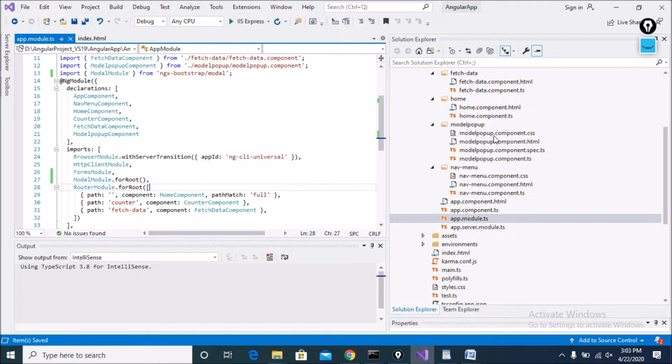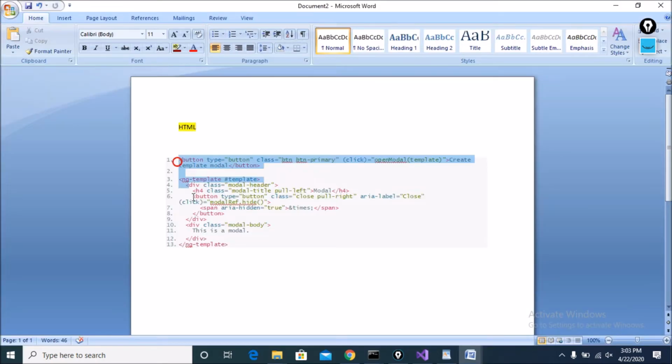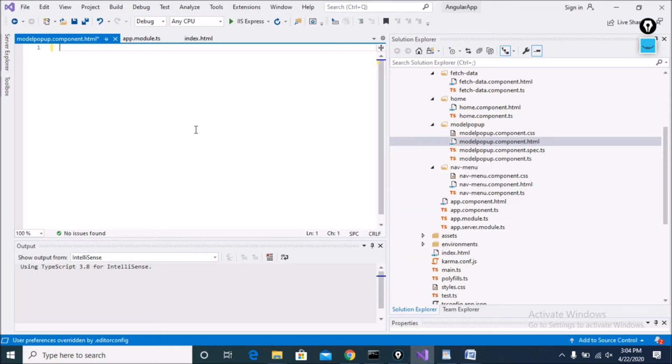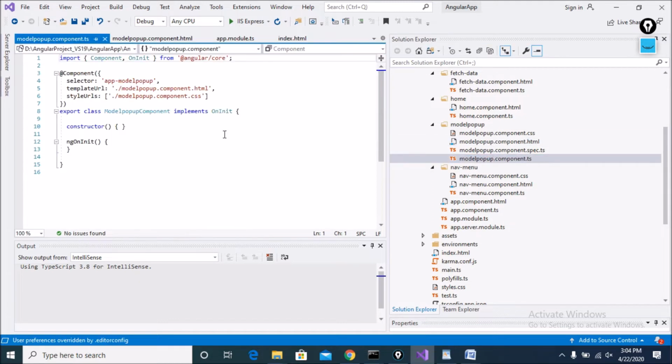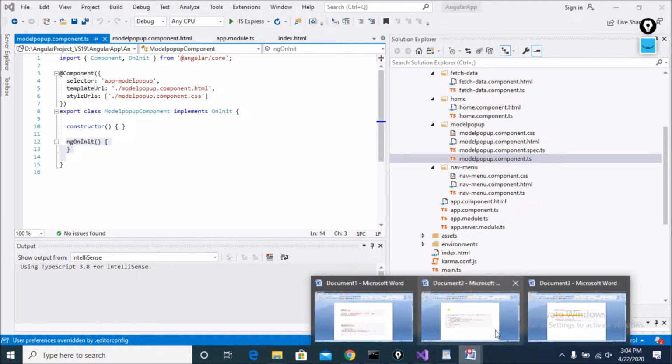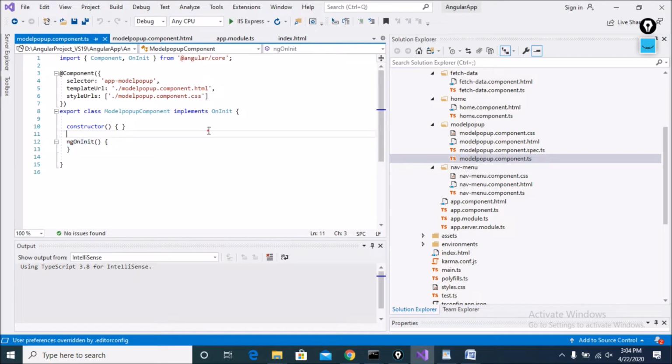The next step is the modal pop-up component.html. Put your HTML here: copy this HTML and paste it in the HTML part like that. Control S. Again, the next step is your component. This is your component, and you can see ngOnInit and the constructor, and this is your constructor part, modal service. Copy this modal service and paste it in your constructor like that.